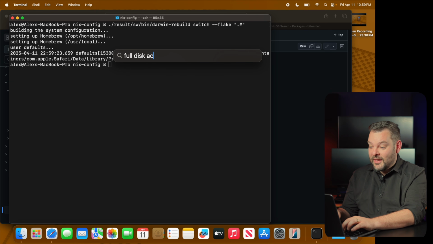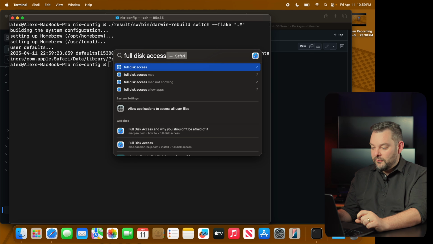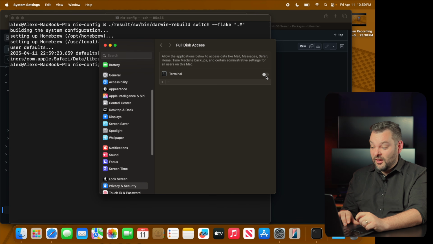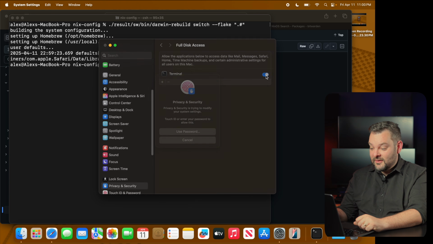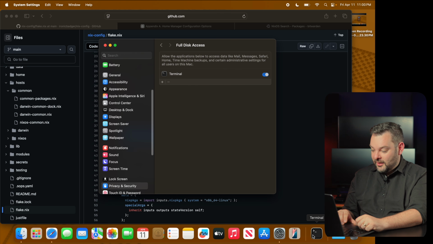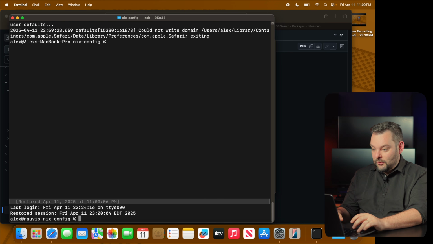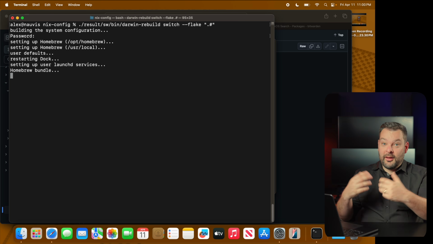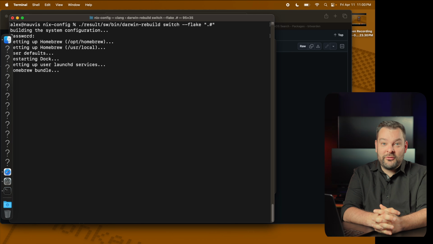We do full disk access. We need to look for this "allow applications to access all user files" and simply check the box here that says Terminal, give your thumbprint or whatever, your Touch ID thingy. And now we should be good to go. Of course, because I closed the window, I ended the context, and I need to re-enter my sudo password.